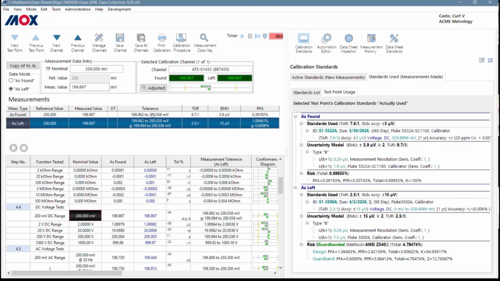Okay, so when I look at my results up here, you'll see that my tolerance for my as found is just using the design tolerance because my TUR is 9.7 to 1, and my PFA is well under my target PFA of 0.8%. But when I took my as left data using that 5500, my TUR dropped down to 2.5 to 1, and my PFA is above my target PFA of 0.8%.